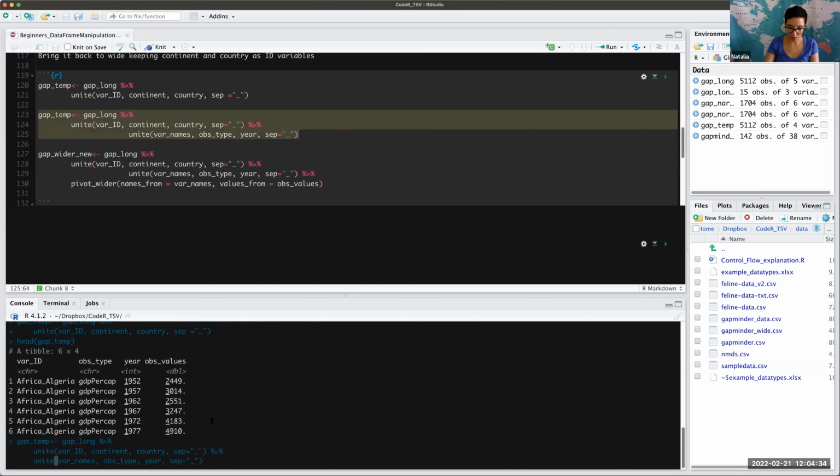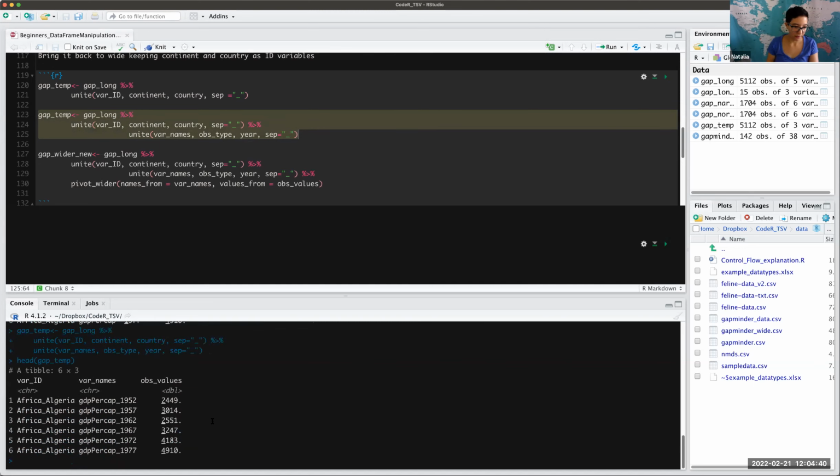So we run this part, and then we get the head again. You can see that our variable, which was observed types before, now has the variable names: the GDP, an underscore, and then the year.